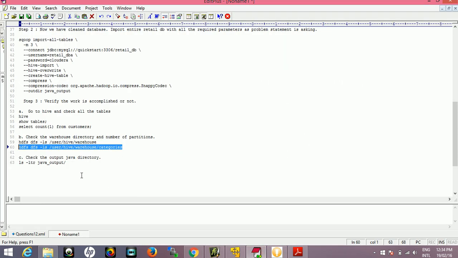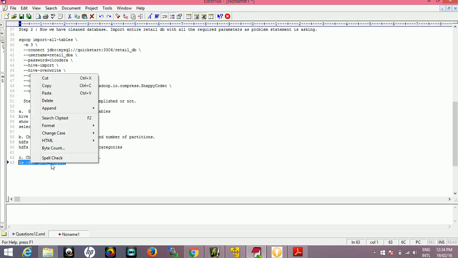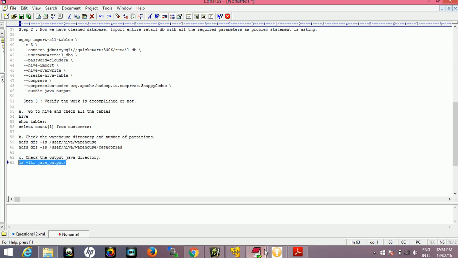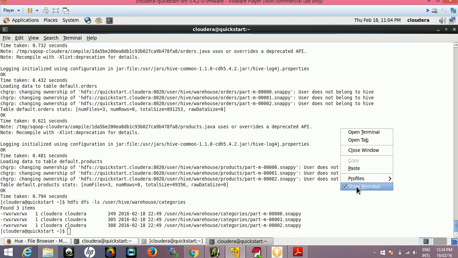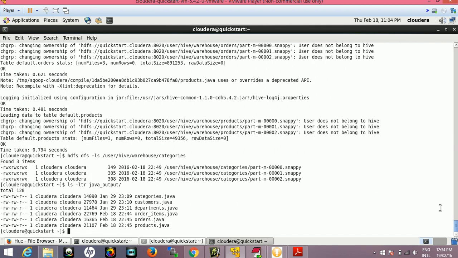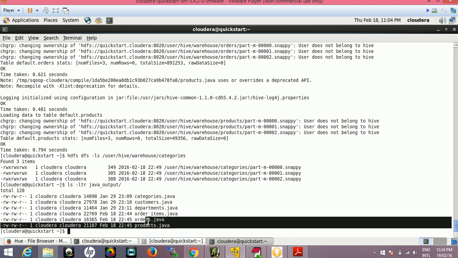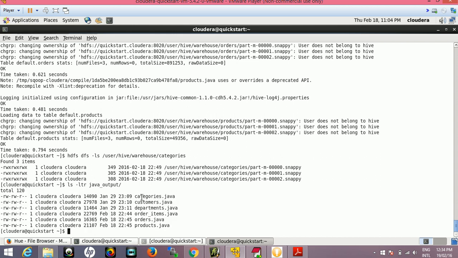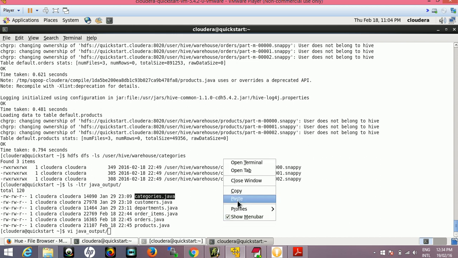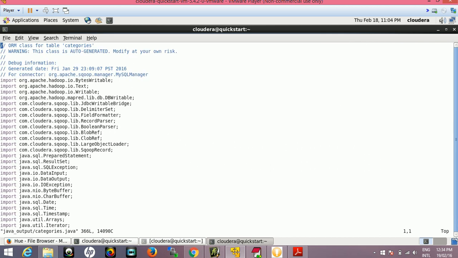Now let's go to the Java output directory, which is locally created. Remember, this directory is created locally, and for each table a POJO is created. If we want to see the content of one of them, we can go to the Java output, and this is the POJO with the getter and setter methods.